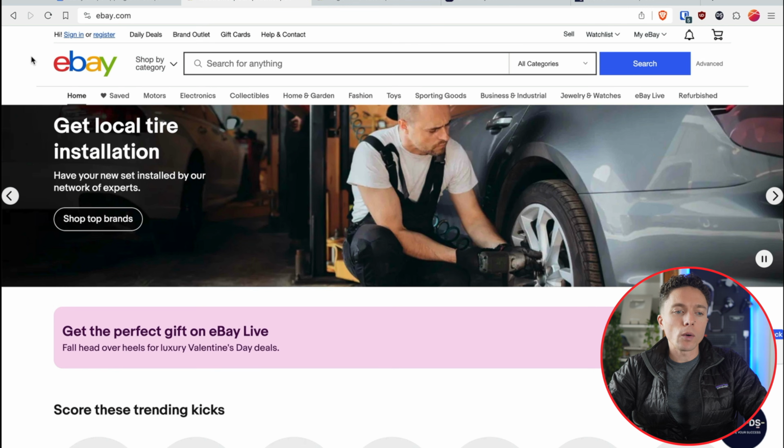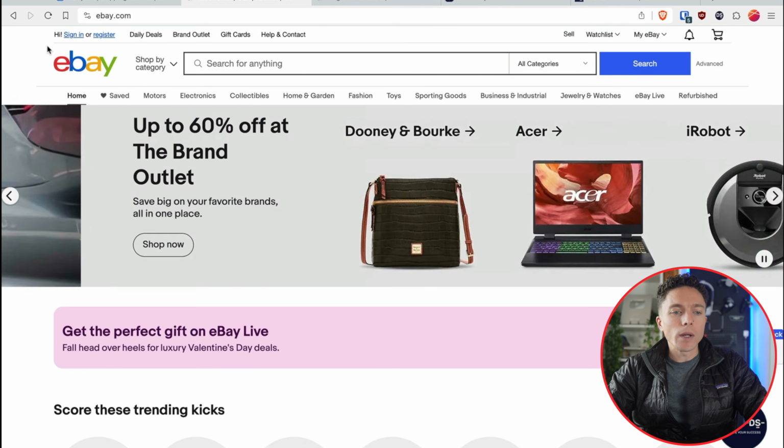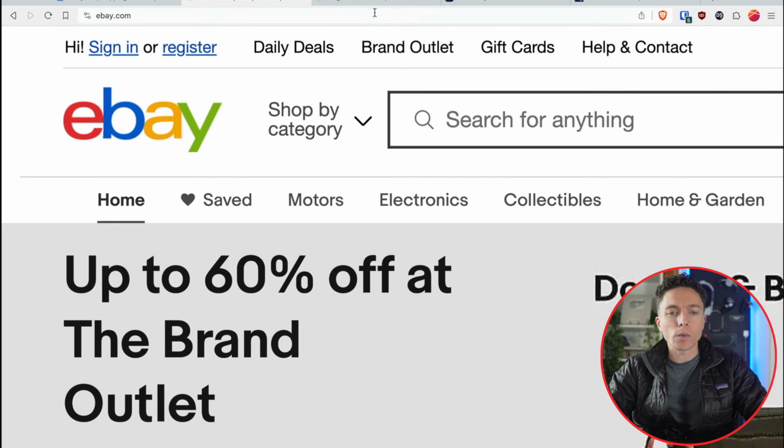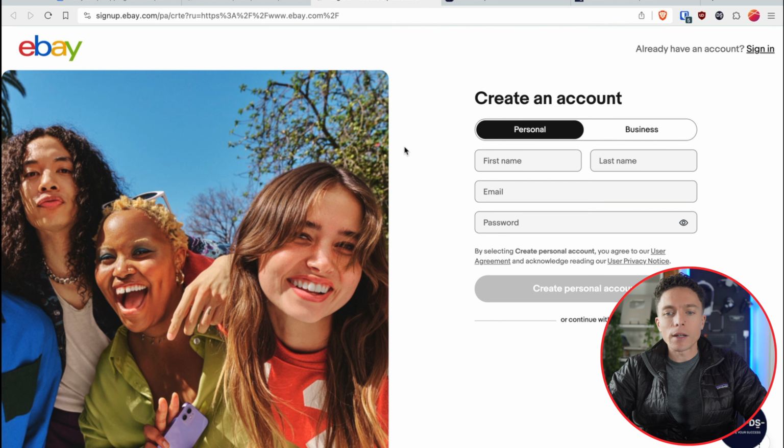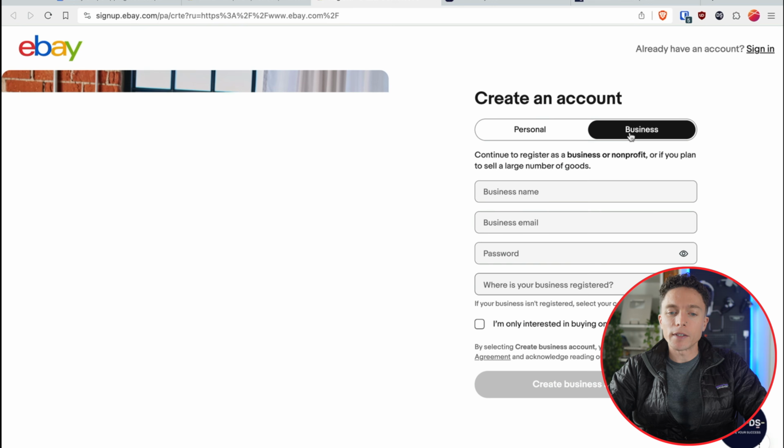All right, so step number 1, if you remember, is to sign up for an eBay account. So make sure to head on over here to ebay.com and you can click on the top left here where it says register. Now you'll see on this page that there are 2 types of accounts you can have, a personal account or a business account.